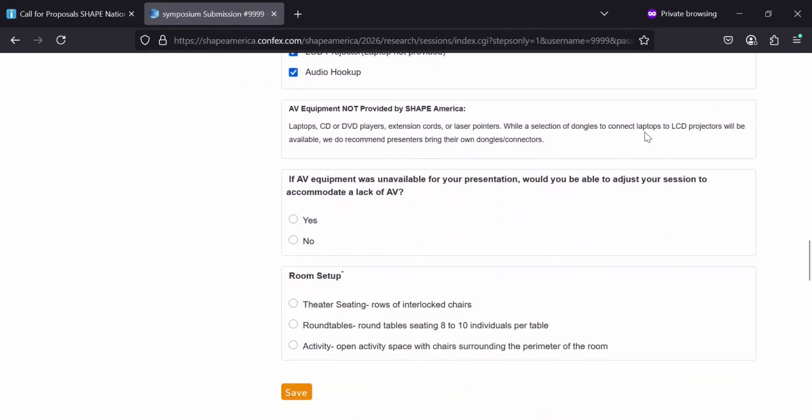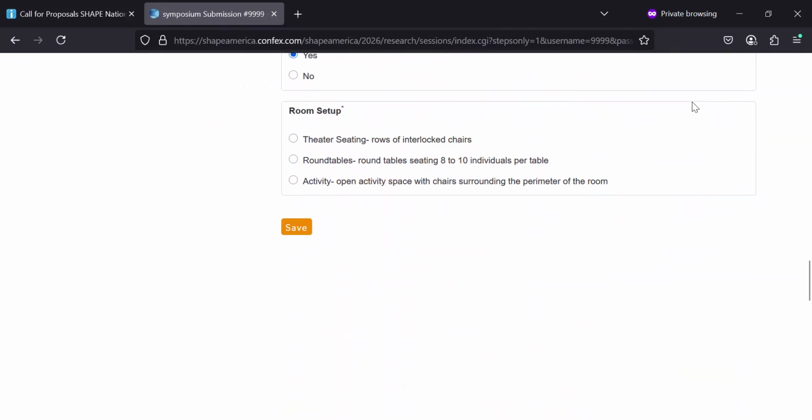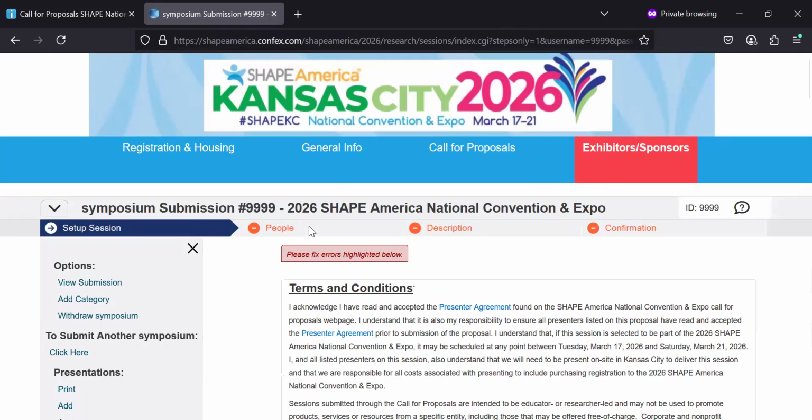Now answer the AV question. So if AV equipment was unavailable for your presentation, would you be able to adjust your session to accommodate lack of AV? Let us know, yes or no. And then select your preferred room type. We have theater seating, which is rows of interlocked chairs. We have round tables, which is round tables with seating of 8 to 10 individuals per table. And we have activity open space or activity space, which is chairs surrounding the perimeter of the room, but the middle of the room is free or safe space.